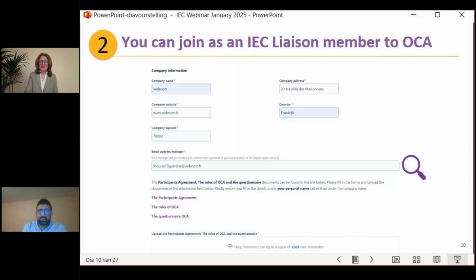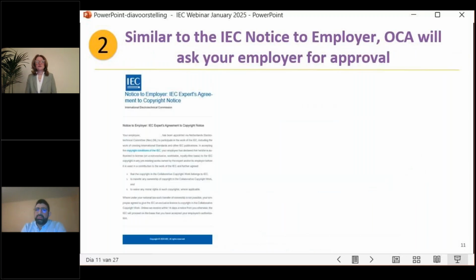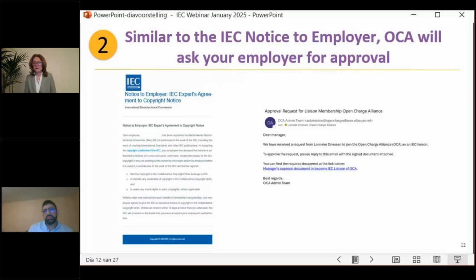The reason why we are asking for your manager is to ask approval of your manager that you join. I think many of you will be familiar with the IEC Notice to Employer. All of you have asked your managers to sign this as well. Within IEC, your manager needs to agree to you sharing knowledge to IEC, and IEC will get copyright of that knowledge in the standards that they publish. Similar to that, when you type in the email address of your manager, they will get an email stating that you have asked to become a liaison member on behalf of IEC, and if they agree.